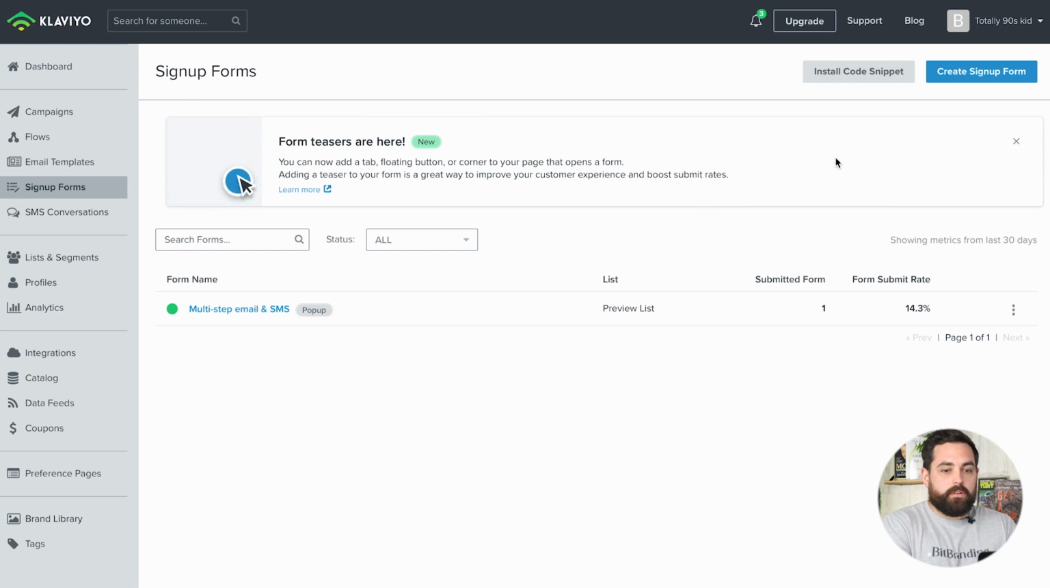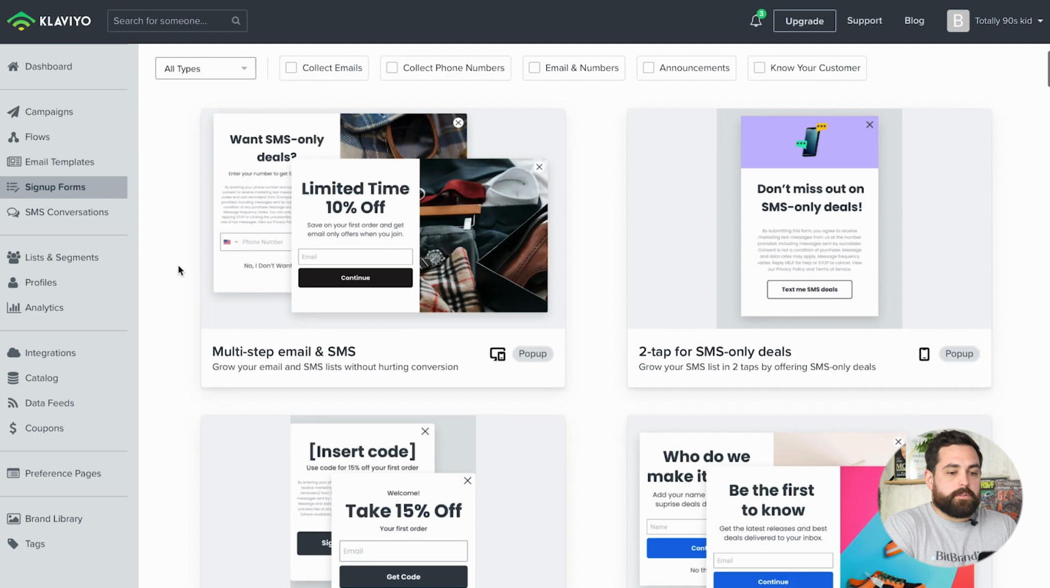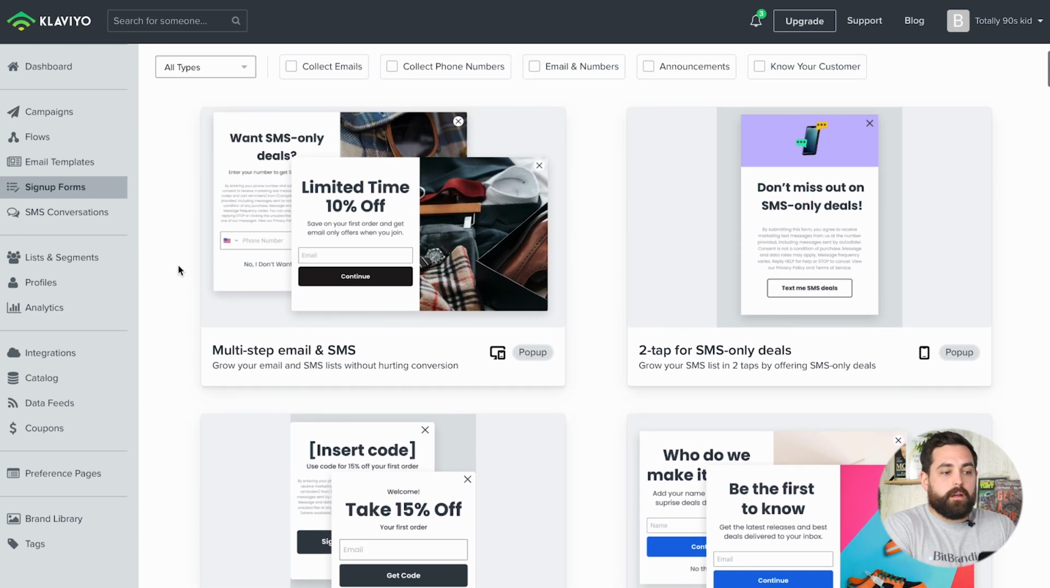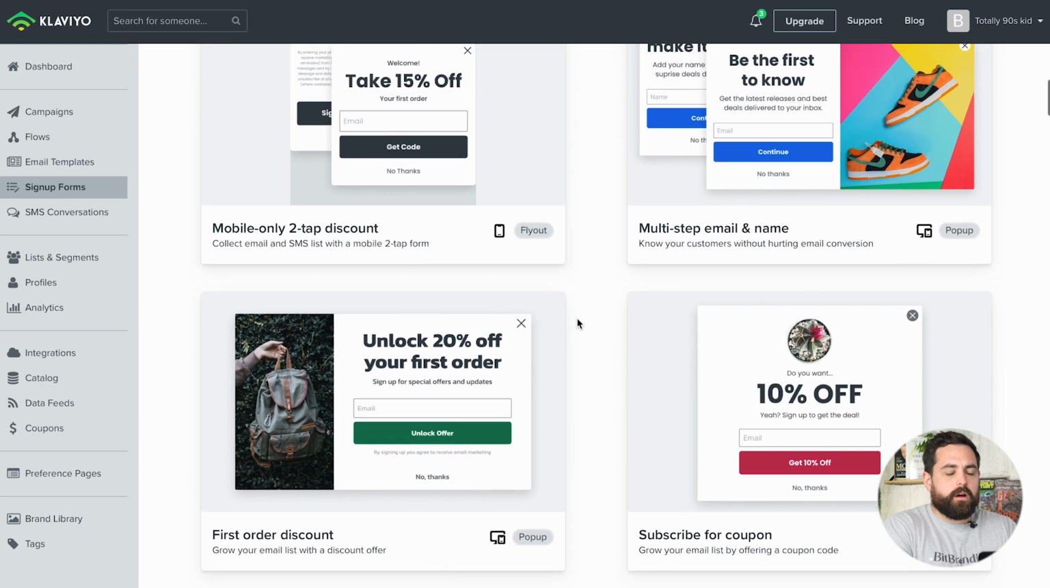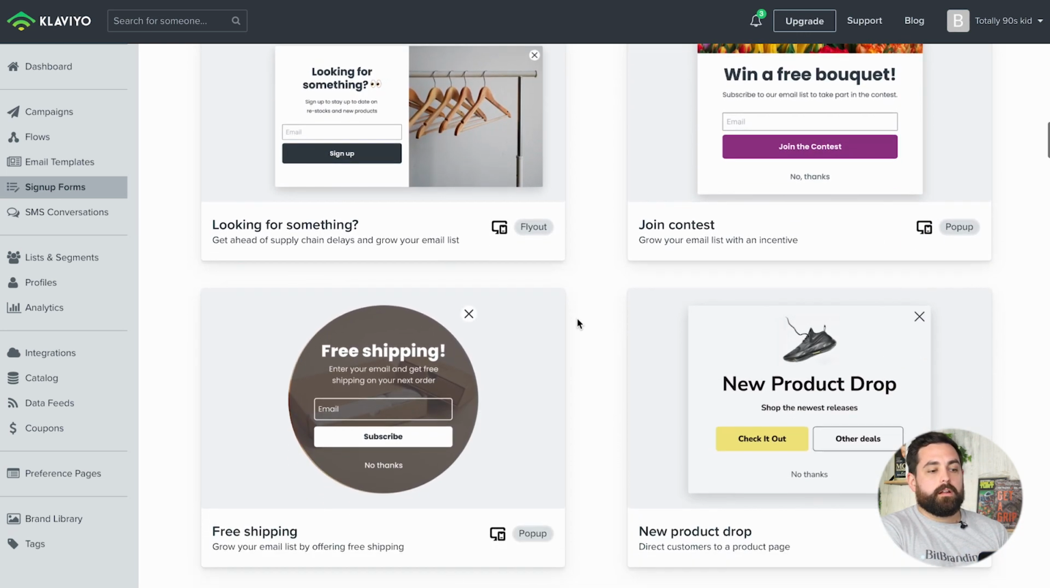Typically this will look blank if you don't have any sign up forms created. We're going to create a sign up form here. Right off the gate, this gives you a lot of different options. It's actually going to have pre-populated multi-step forms. So the email and SMS ones are usually already towards the top, since some of the newer ones are towards the top. But you can grab any of these pop-ups and make them multi-step very, very easily.